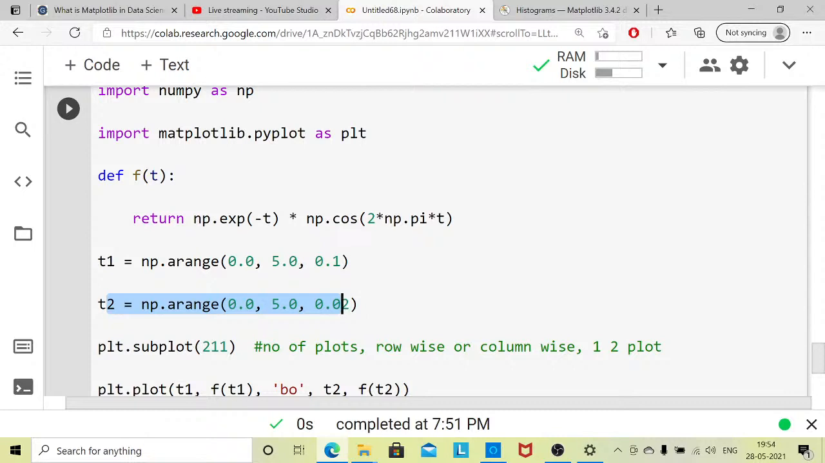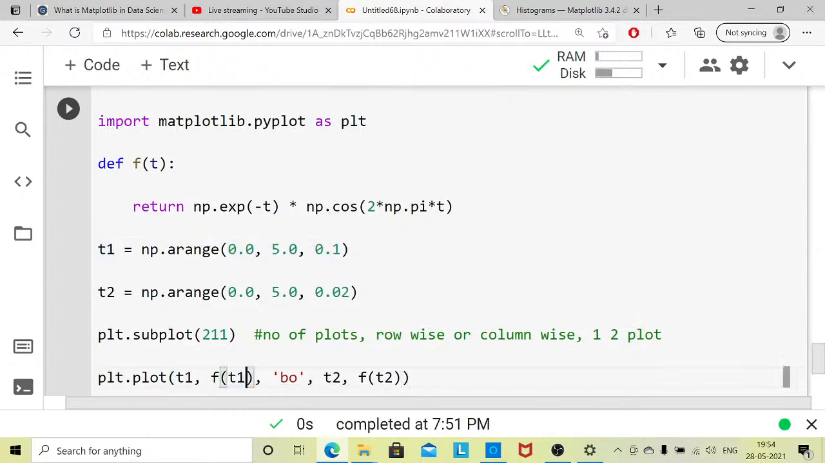Now we will create a plot between t and f of t. T is this t1, we have an array. You can print the t1, and passing this t1 we will call f of t. So t1 versus f of t and t2 versus f of t. We are creating two plots.